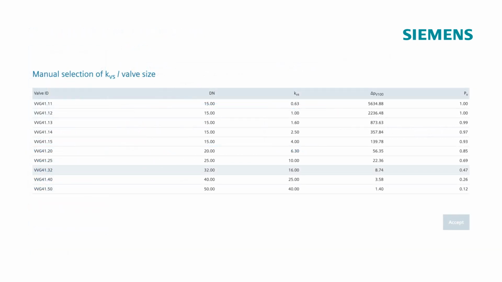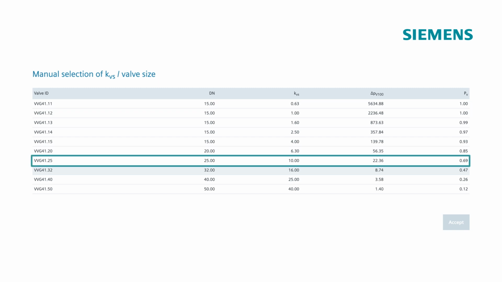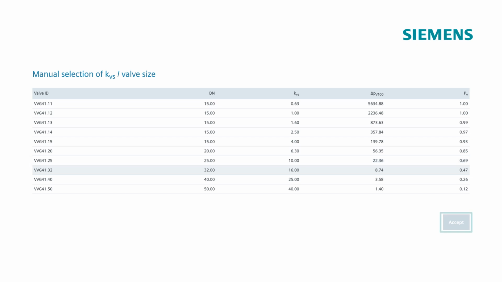In this list you can see the effective resistance delta PV 100, and the associated valve authority PV a different valve size would have. In our example, the next smaller size with kVS equal to 10 cubic meters per hour would already have a much greater resistance, and thus an even greater valve authority. We therefore accept the proposed size with a kVS of 16 cubic meters per hour.